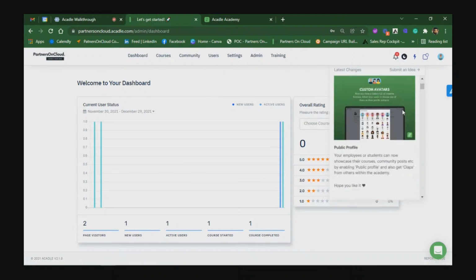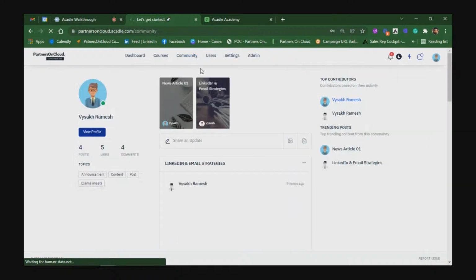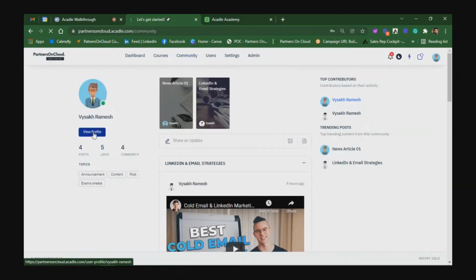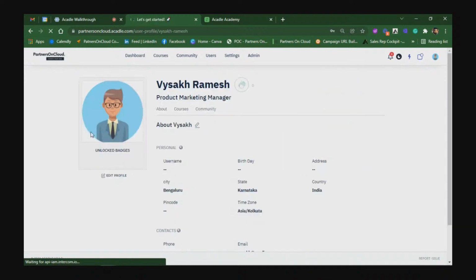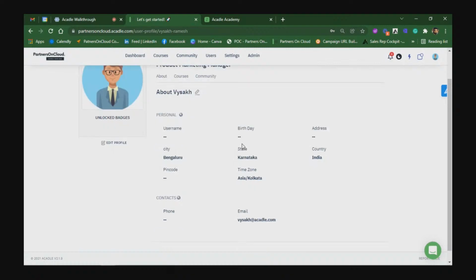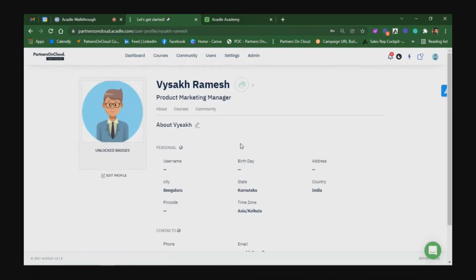Just go to community, Vaishak. I think you haven't covered those in the webinars. So when you click on view, just click on view profile. So this is the public profile where you can show it to your colleagues inside the academy. And there is also a follow option, so they can follow you, and whenever you post something in the community, they'll get an update. There's also a clap option where people can give you claps just to say, hey, this looks good. So these are something that we recently launched, and we are adding a lot more in the upcoming days.